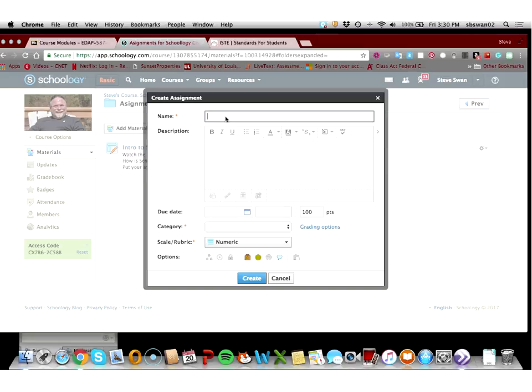This time, read the attached file about Schoology features and create and upload a 2 to 3 paragraph response on the features you would use. Okay. And then I could put in a description here.